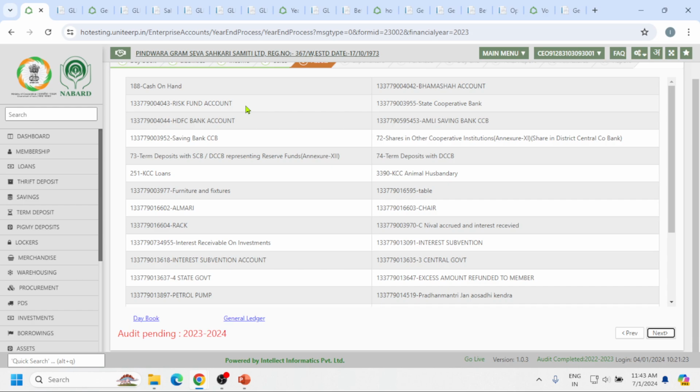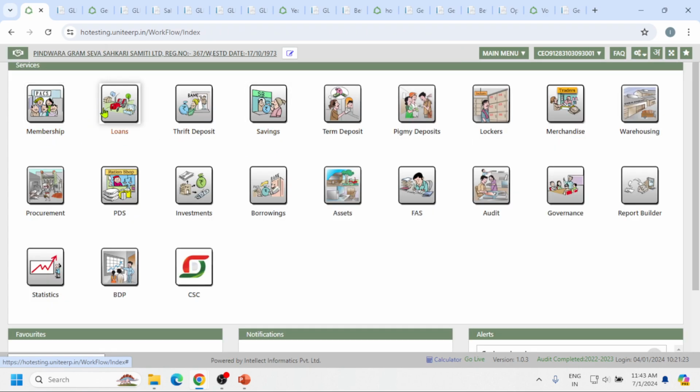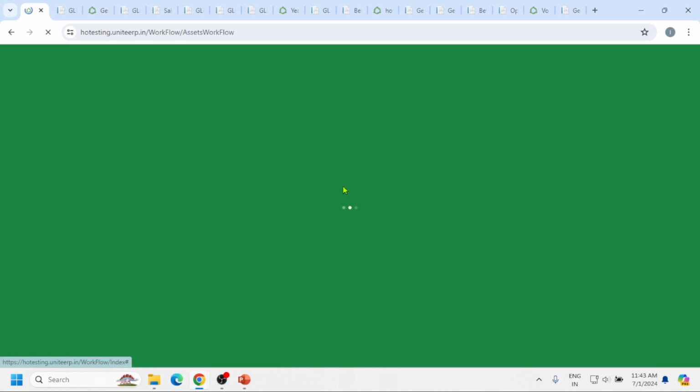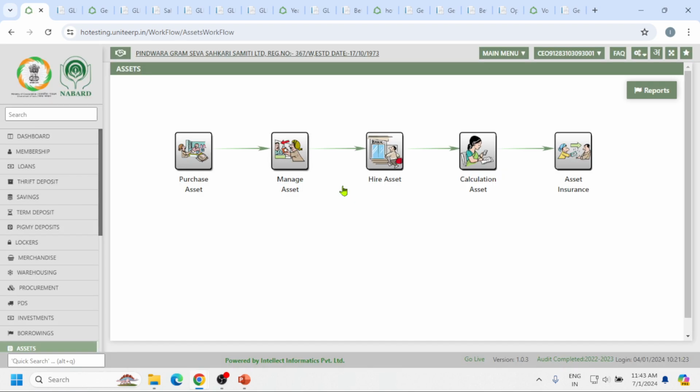When it comes to assets, we have different modules in assets. Coming to the dashboard, loan is one of the assets, and this asset also is one of the assets, and investments are also one of the assets of the society. So coming to assets, we have the asset model here. In the asset model, what are the existing assets available in the society? You just add your asset details in this model, and for that model you calculate your depreciation.